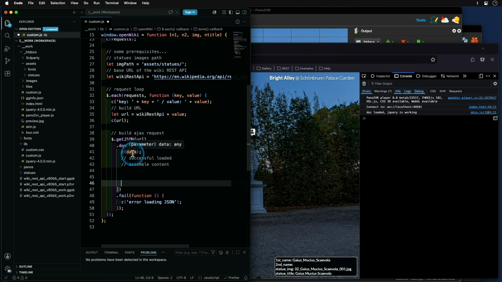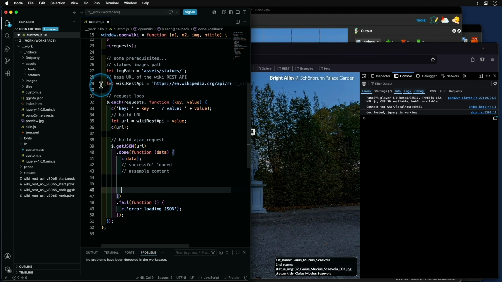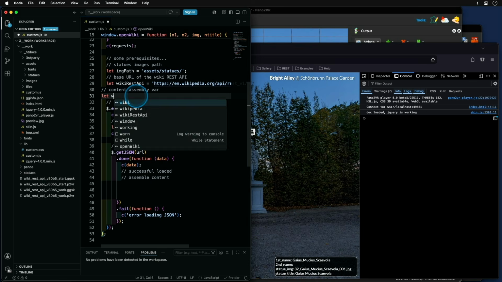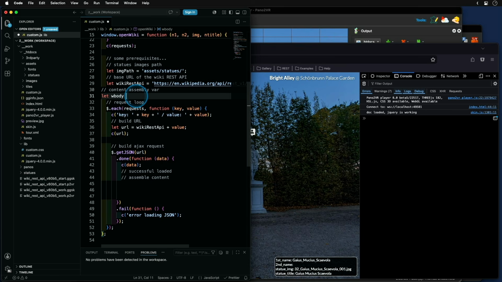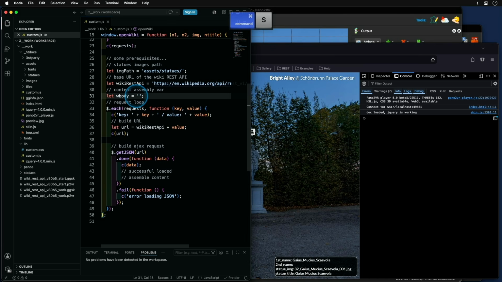So what we need first is a variable where we can sum up all these strings we are getting out of this Wikipedia data, and this should be an empty string beforehand. So I'm adding a comment above the loop: it needs to be set up before the content assembly variable, and let's name it vbody. This is empty but defined, so save it.